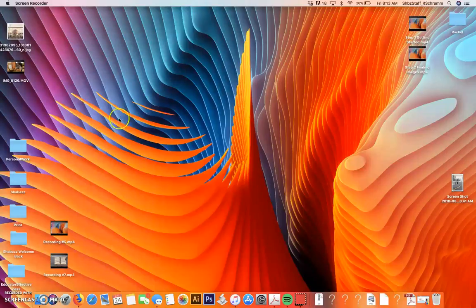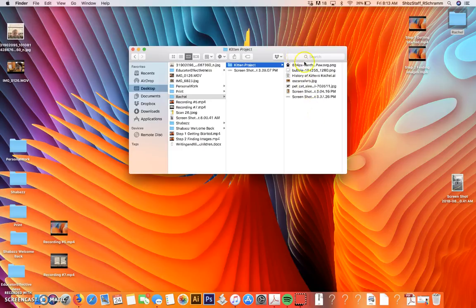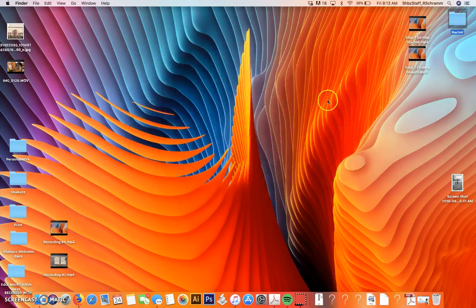So now that I have searched Google, I've found all of the images I'm going to need. I've put them in my folder, in my kitten project folder. So I'm organized, I know what I need, I have kind of an idea in my head. I'm ready to get started by setting up an Illustrator document to manipulate.